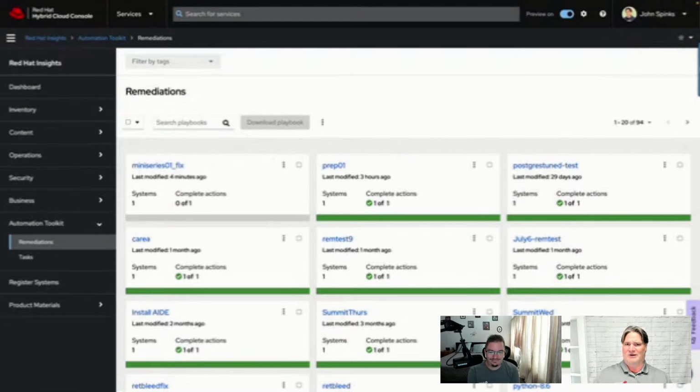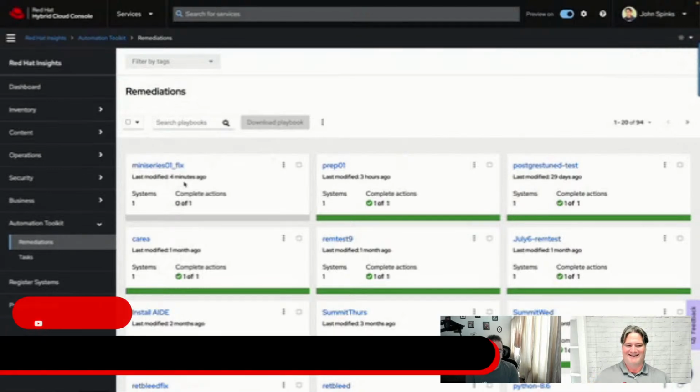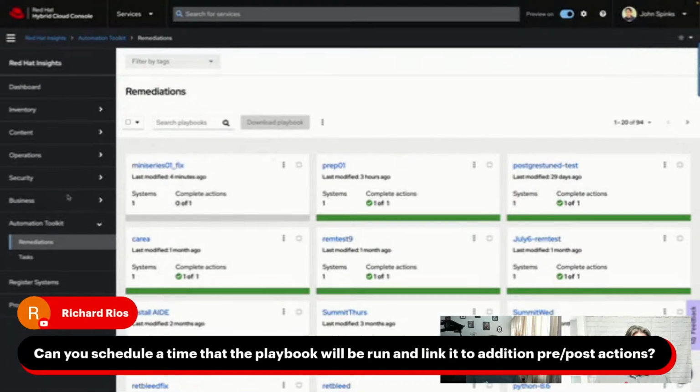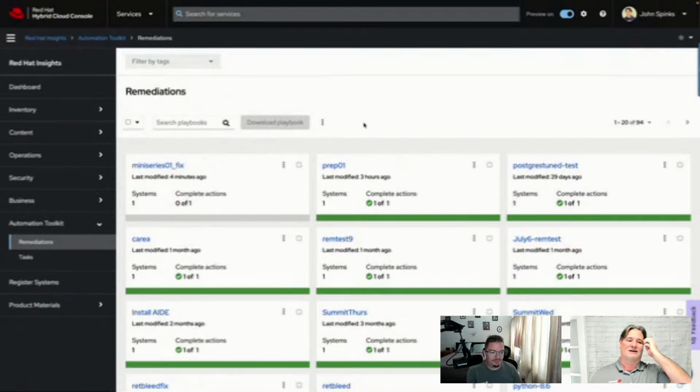A few other things I want to show you before we end. Actually, before I do that, Eric, any questions about the remediation or how I was able to kind of run that remediation? Yeah, in fact, got a great question just came in from Richard. He asks if you can schedule a time that the playbook will be run, and part B of that question is, can you add additional pre and post actions to that playbook?